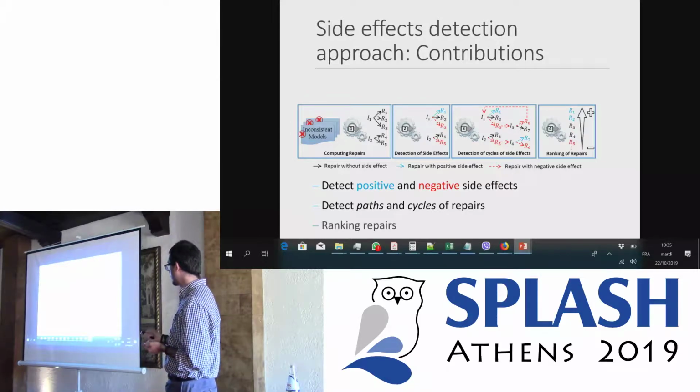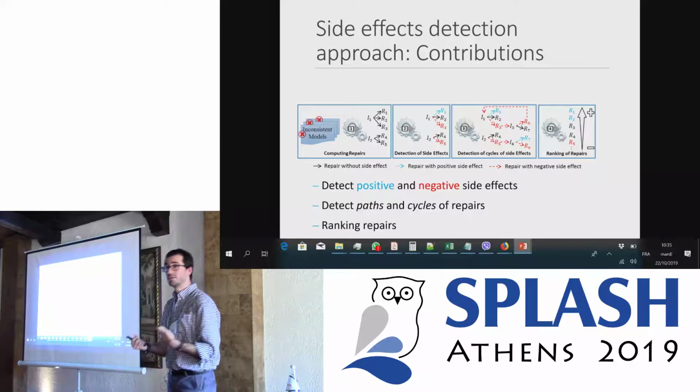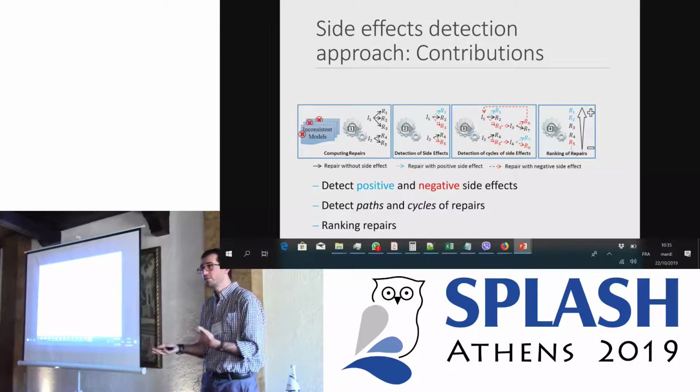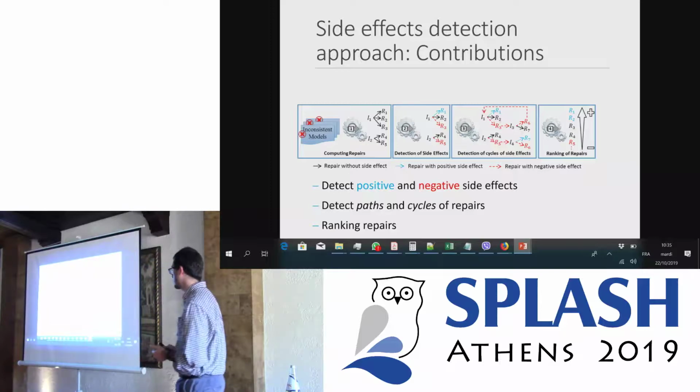And at the end, what we also wanted to do is to leverage this knowledge to rank the repairs and say, okay, is it useful to give this information to developers, to the users, or not?